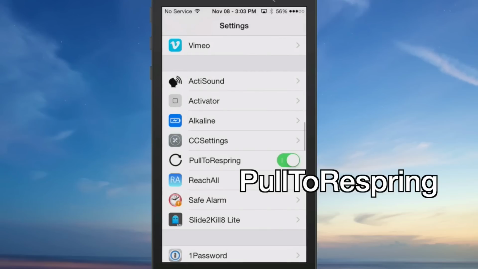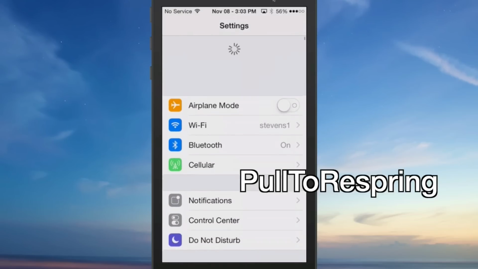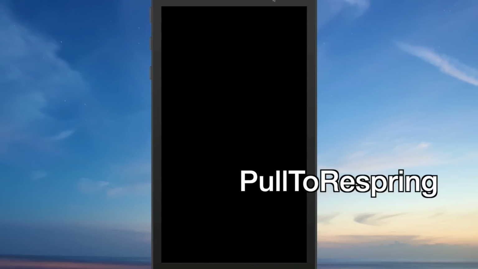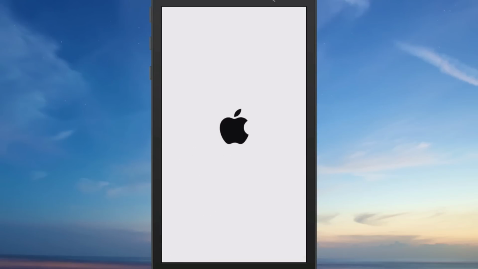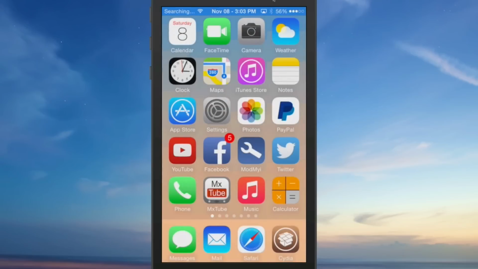The next tweak is called Pull to Respring. And this is one that I really enjoy. All you have to do is go to your settings, and if you pull down in there and release, it will automatically respring your device, which I think is just a very awesome addition to iOS of any version. Respringing has always been something that we were lacking a feature for. So that takes care of that, and that's called Pull to Respring.